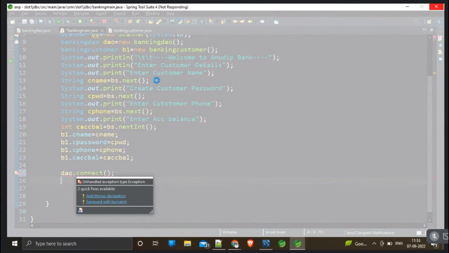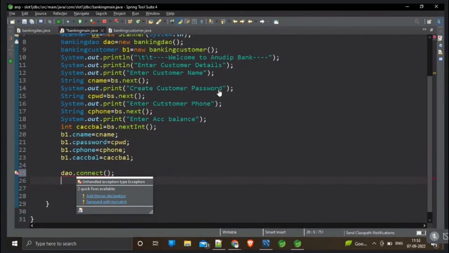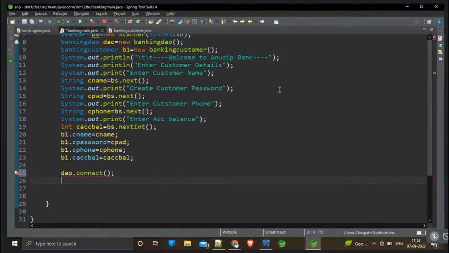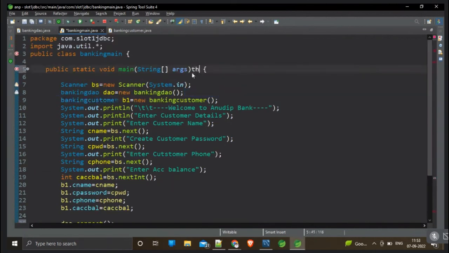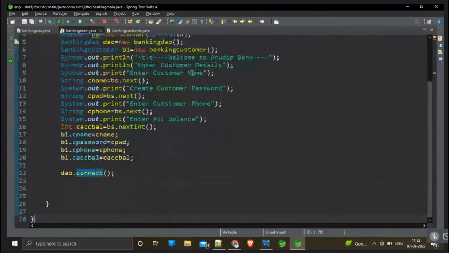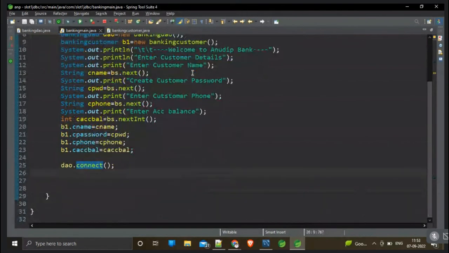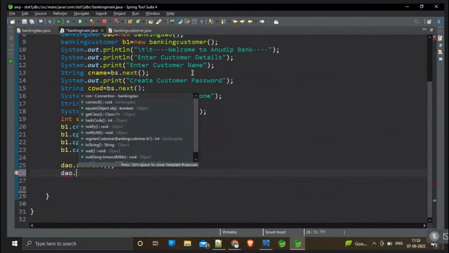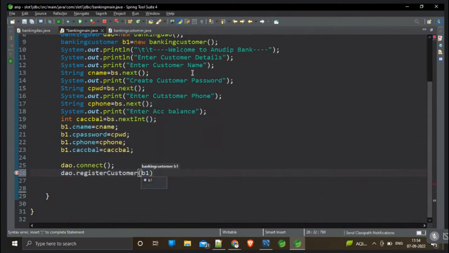So this time I won't do this. Here we can declare one exception, throws. Now we are calling the DAO dot connect method, and after DAO dot connect, here we can pass the register banking customer object. Register banking customer, and B1 is our banking customer.